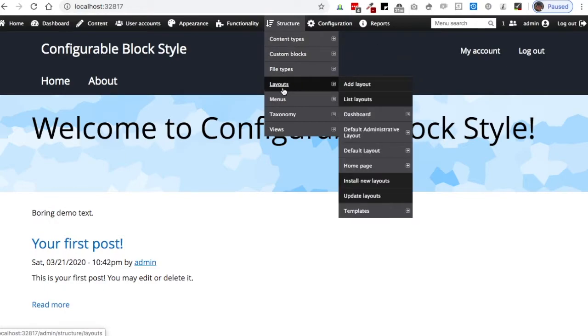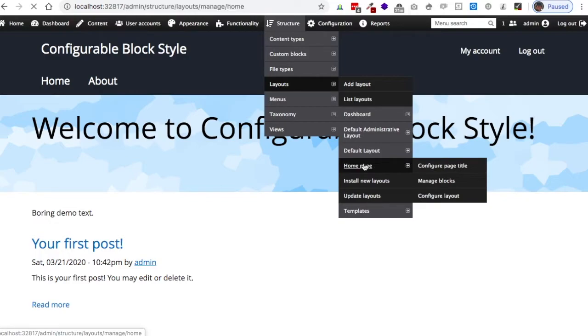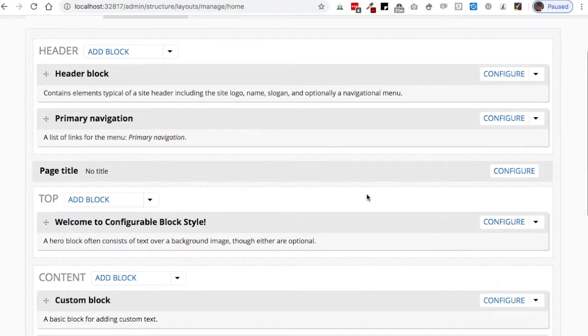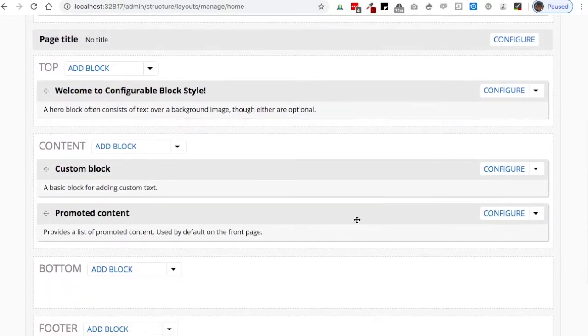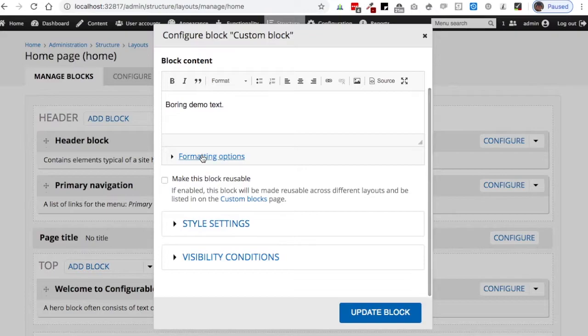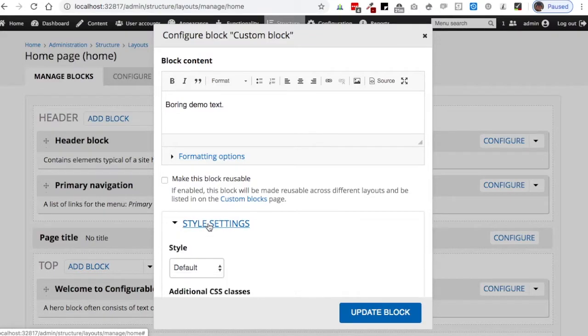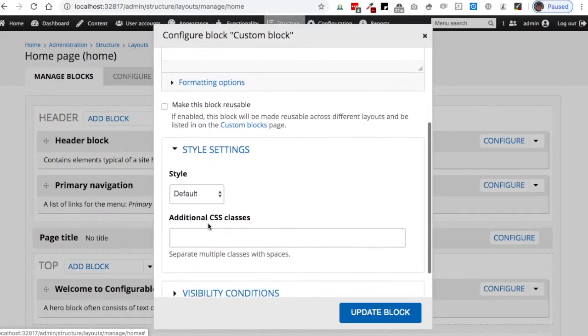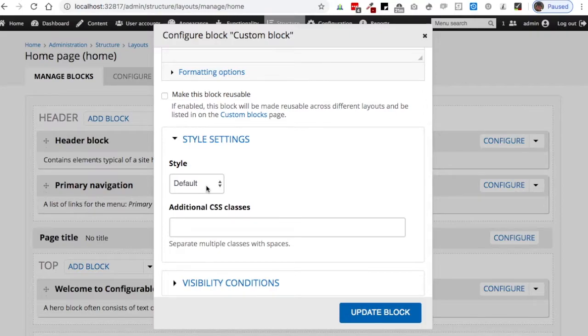So I'm going to go back to Layouts, Home, and I'll show you what I mean by that by coming down to our custom block. I'm going to leave it here for a minute. We'll have to move it back. And we're going to touch the Configurable Block Style module. I keep saying menu, it's module. If you hear me say menu again, ignore that.